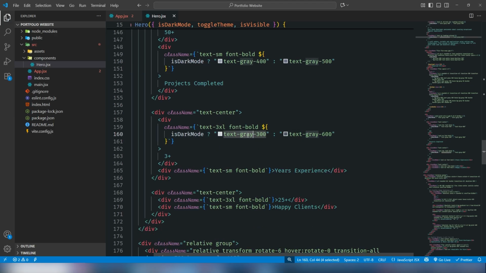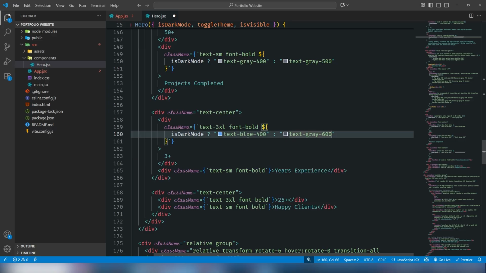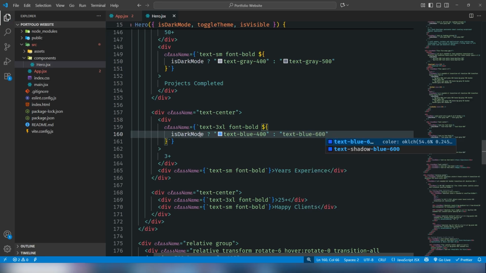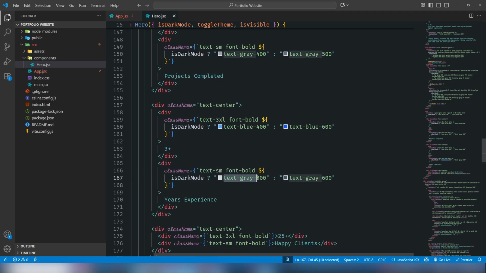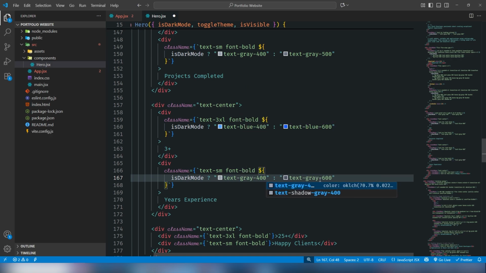This should be what is experience. Text should be blue 400, otherwise text should be 600, and paste the code. Text cover 400, just okay 500.